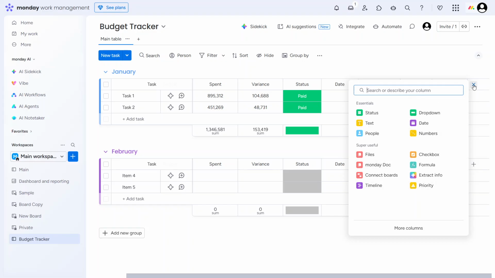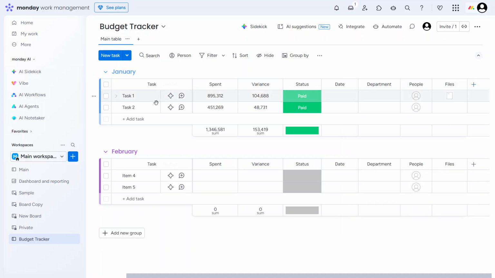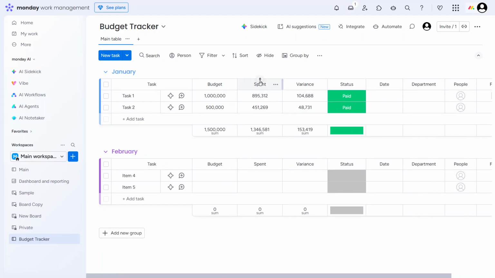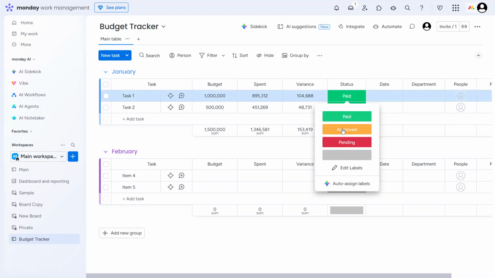A typical setup includes an item column for the name of each budget line or expense, a numbers column for the budgeted amount, and another numbers column for actual spending. Add one more numbers column for the variance, which is simply budgeted amount minus actual spending. It's also helpful to add a status column to mark items as approved, pending, or paid, and a date column to record payment or expense dates.